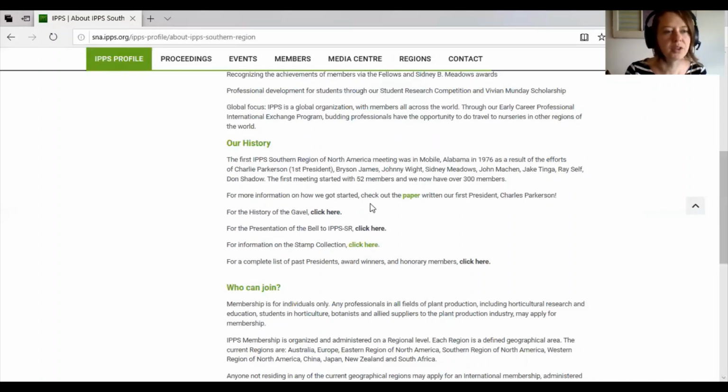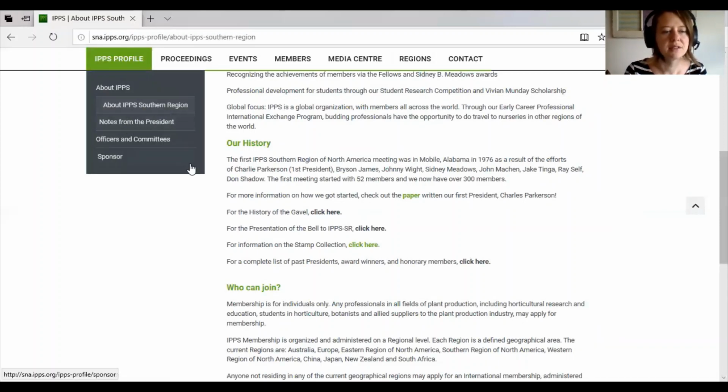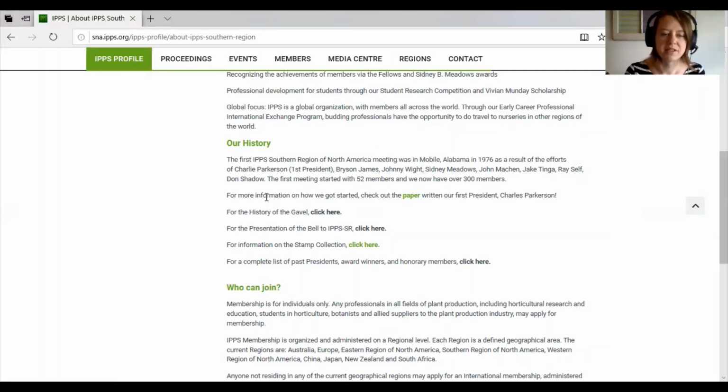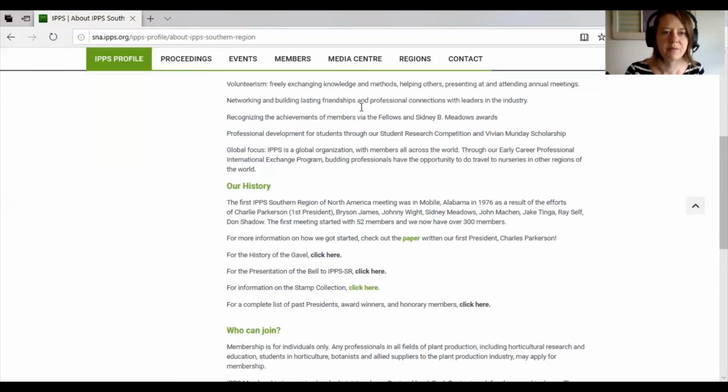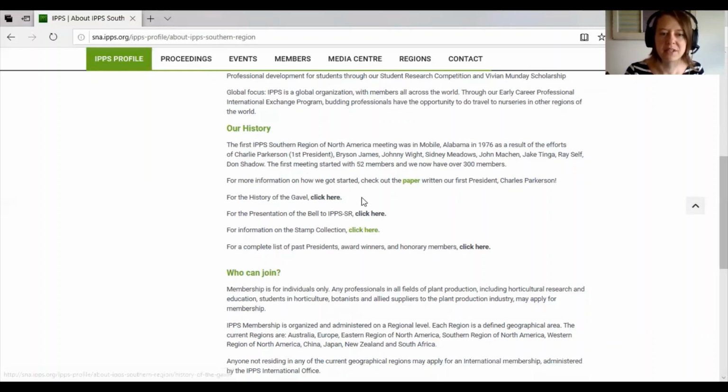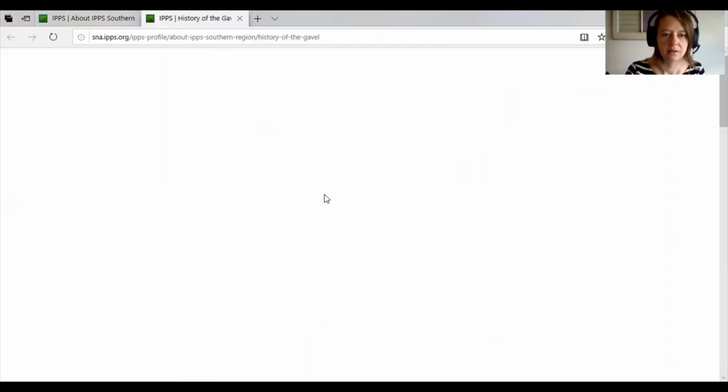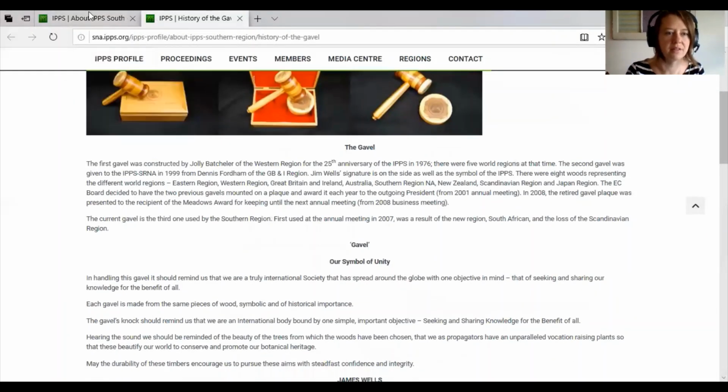And some of you may remember before on the website we had tabs for information about history of the gavel, presentation of the bell, stamp collection, and things like that. I thought it just kind of cluttered up the menu and maybe made it more confusing for people who were already struggling to navigate the website. So I took that information and I listed it here under Our History. So if you want to see history of the gavel, presentation of the bell, stamp collection, just go to IPPS Southern Region, scroll down to Our History, and then you'll see that I have them listed here. So you can still see all that stuff.